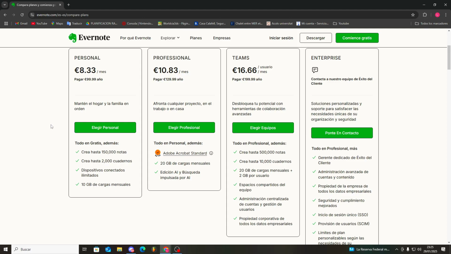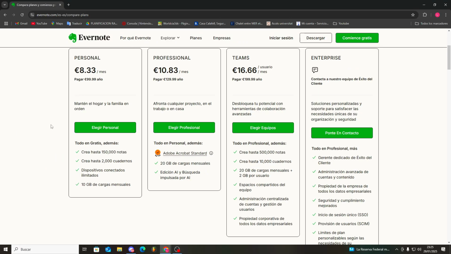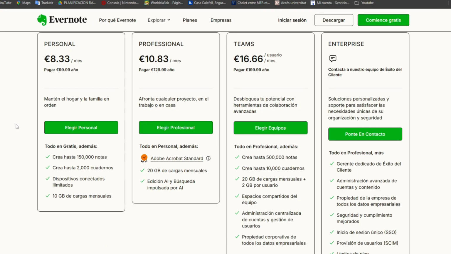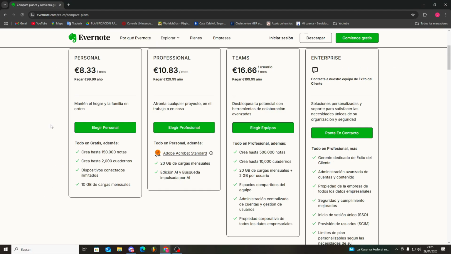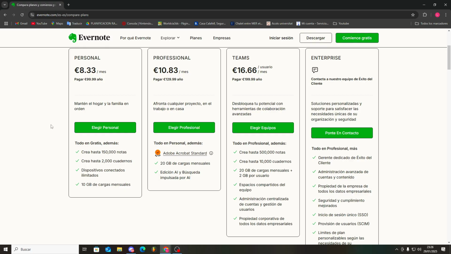Lastly, the professional plan at $10.83 monthly, which is quite interesting because in addition to including everything from the personal plan, you also get a standard Adobe Acrobat license, which, like it or not, is quite valuable, plus 20 GB of extra monthly upload and AI-powered editing and search, which we explain in our video on how the AI search feature works. The video is called How to Search Your Notes.